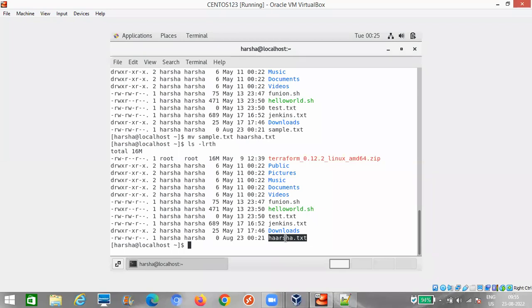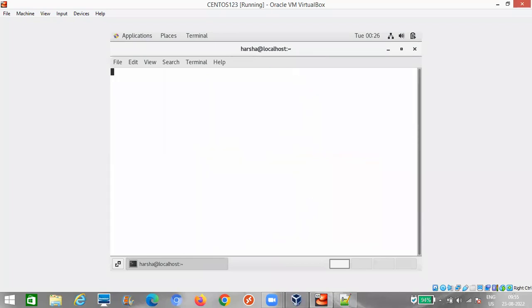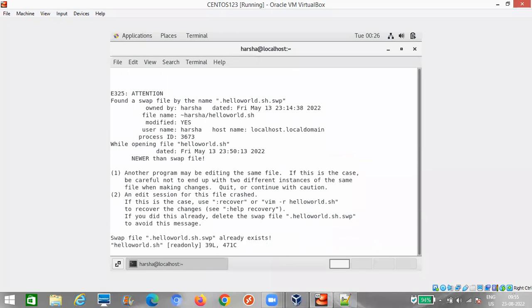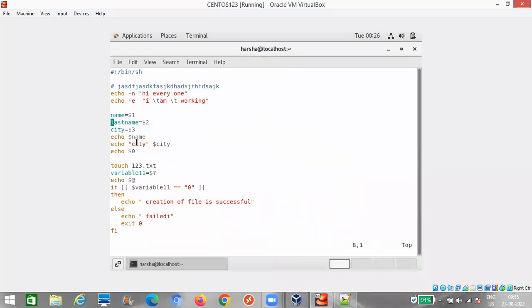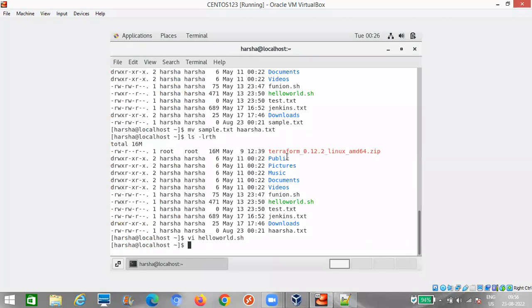Let's open hello world.sh. Here we have city, right? In this, I want to check which file consists of the content city. I don't know the file, so I want to set a pattern across all the files. If it consists of city, I need to know the file name. Then I need to do grep city star.